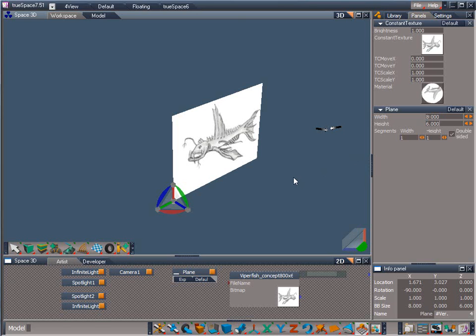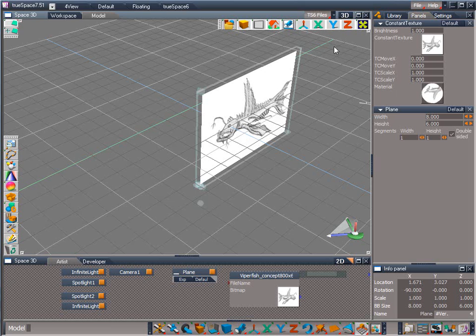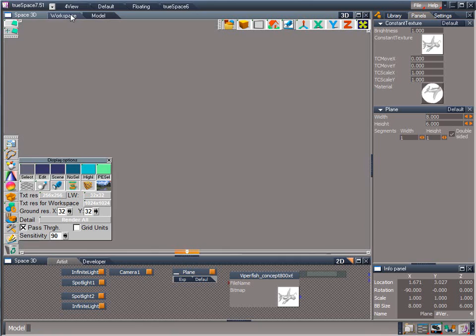If the texture looks a bit low resolution, it may be that your Workspace texture display size is set too low. To change that, switch to Model Side, click on the TS6 Files menu, and choose Display Options. Then in the dialog that pops up, change the Workspace texture resolution to 1024 or 2048. With that done, switch back to Workspace by clicking on the Workspace tab.